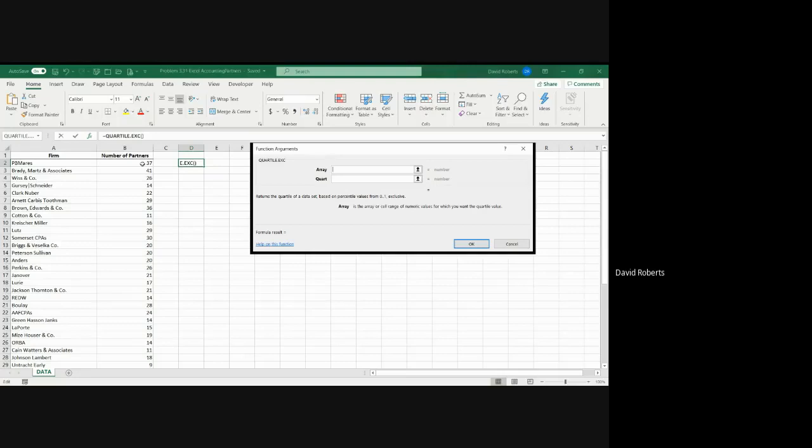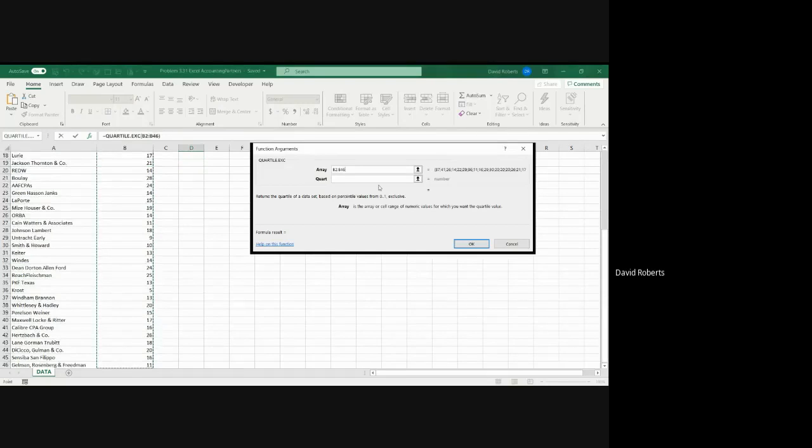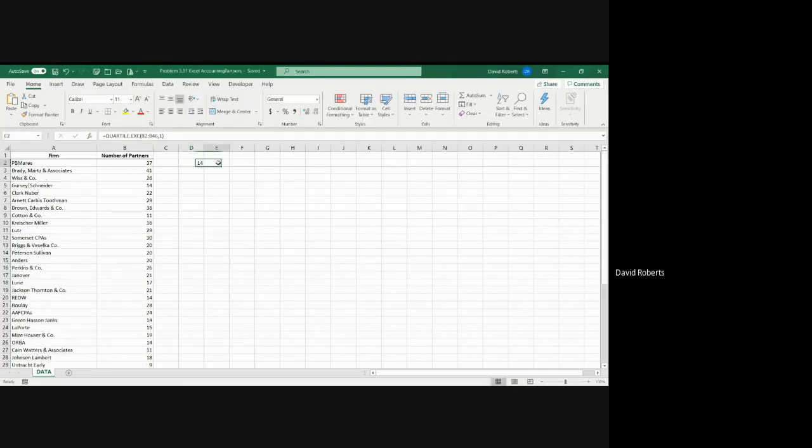The array, if you've forgotten, you select the top one, press Control-Shift, down arrow, and then you identify the quartile, and we're just going to simply type this in. You can see it gives us at the bottom here the values. So we're just going to do Q1. We're going to label this Q1. We're going to do the same thing.